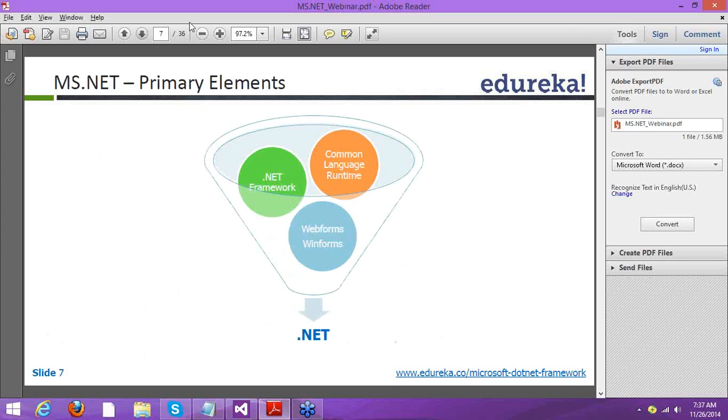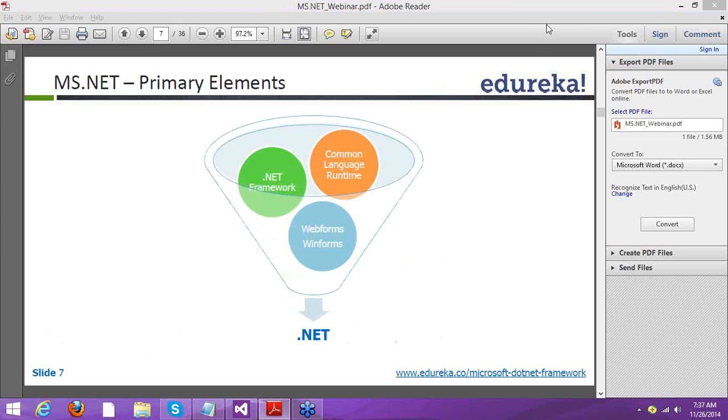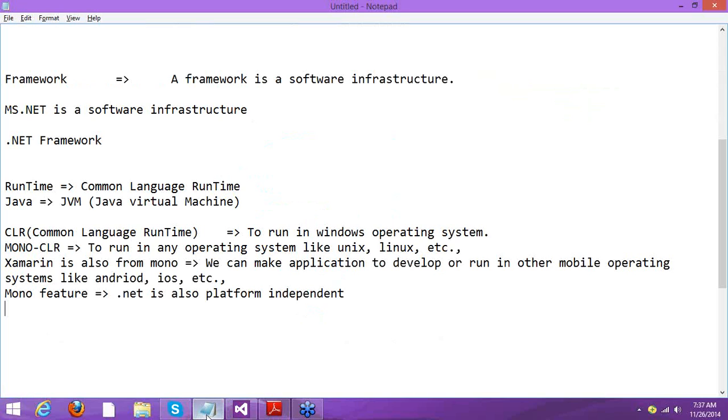Let's see this. .NET is powerful because of some features: it has a powerful framework with a powerful runtime and powerful specifications. So the main component related to .NET is the powerful framework, powerful runtime and powerful specification. As I said, the powerful runtime is nothing but the CLR. CLR is a powerful runtime.